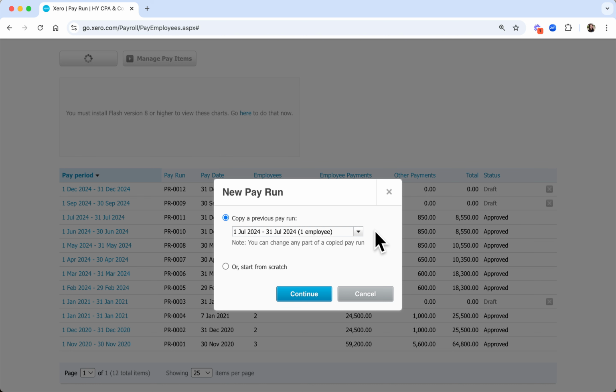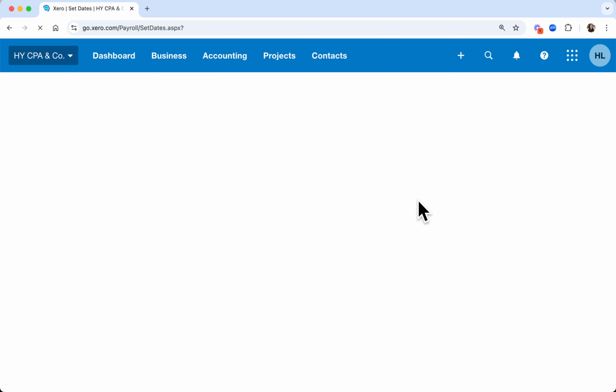Because let's say you have a consistent number of staff or the salary is mostly the same every month. Once you have done the first month, then from the second month onwards you can actually copy from a previous pay run that you have completed before. That makes it really handy when it comes to consistent payroll with the same amount of salary, etc. So now I'm just going to start from scratch. I click on this option and click Continue.